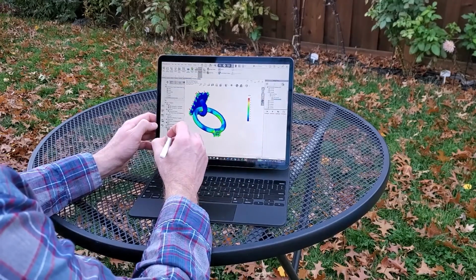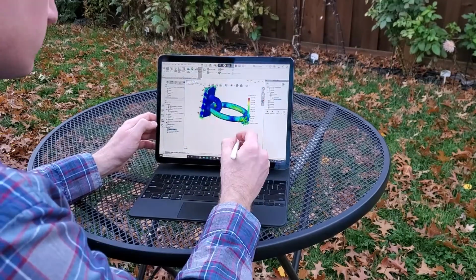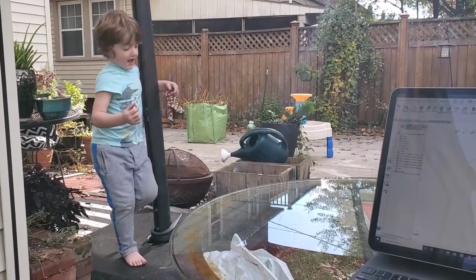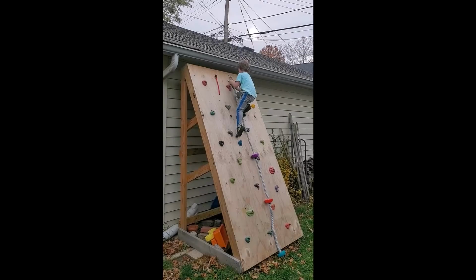Not only is this a more immersive way for me to get my work done, but it is also more portable, allowing me to keep an eye on any troublemakers since I'm no longer tethered to my desk or a mouse. Hey, no going on the roof.